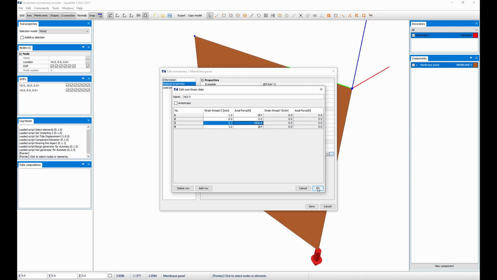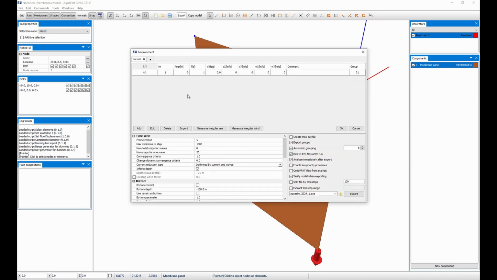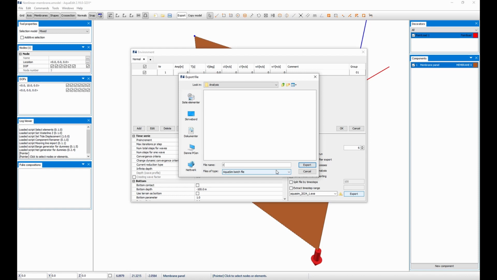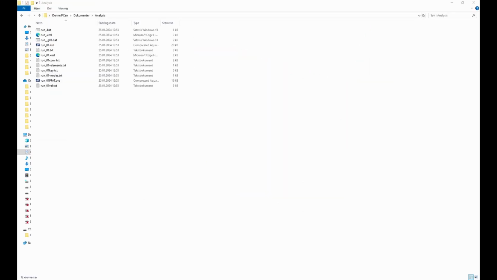Let us exit the table and go to the Export menu. As the loading situation is considered static, it is only necessary to include the initial steps of the analysis. Hence, we may set num total steps for waves to 0. This will omit the dynamic part of the analysis. OK. So let us export the model and run the analysis. Load the AVZ file in AquaView.